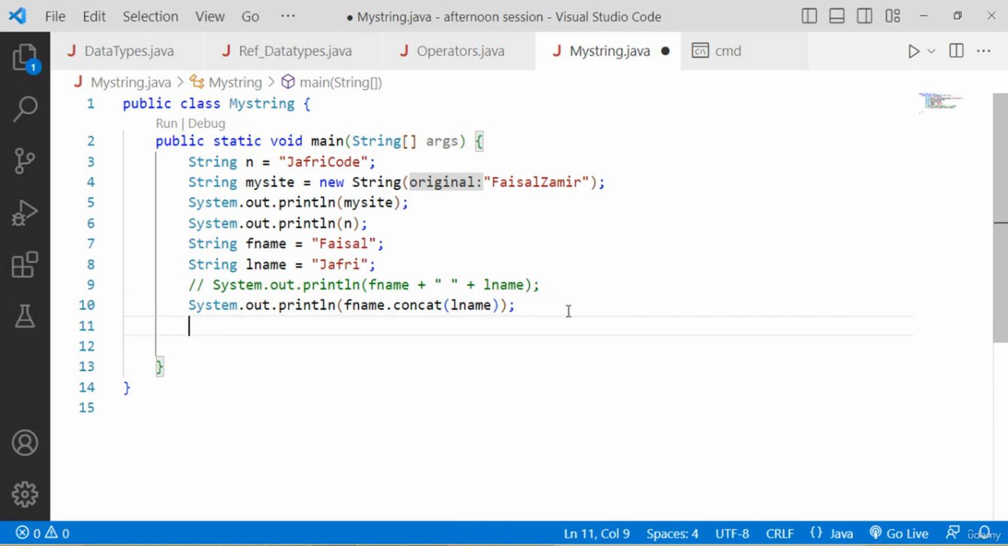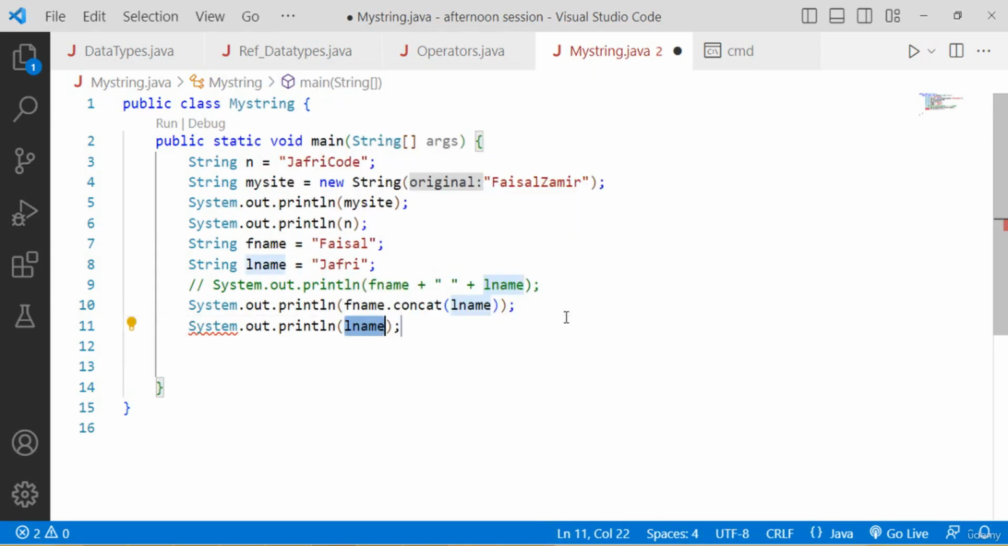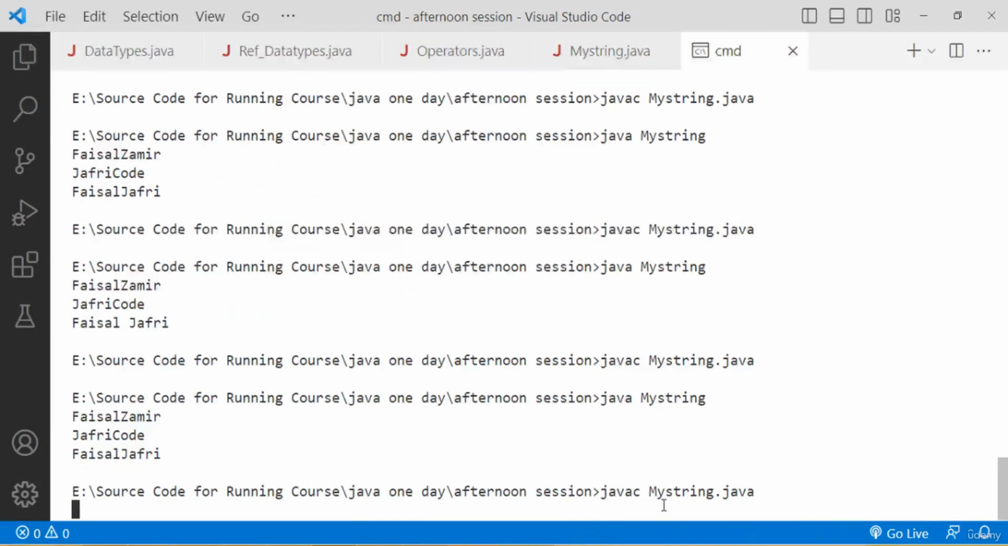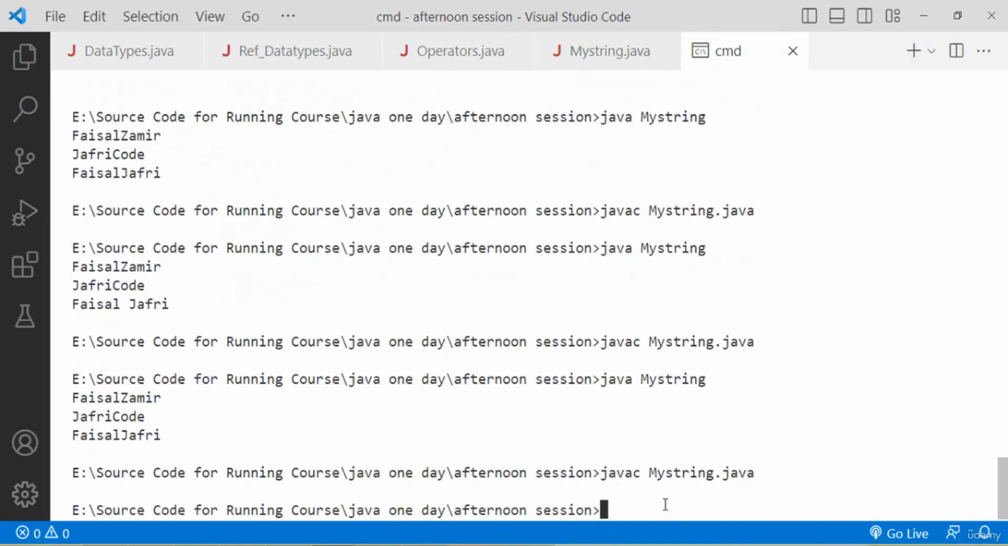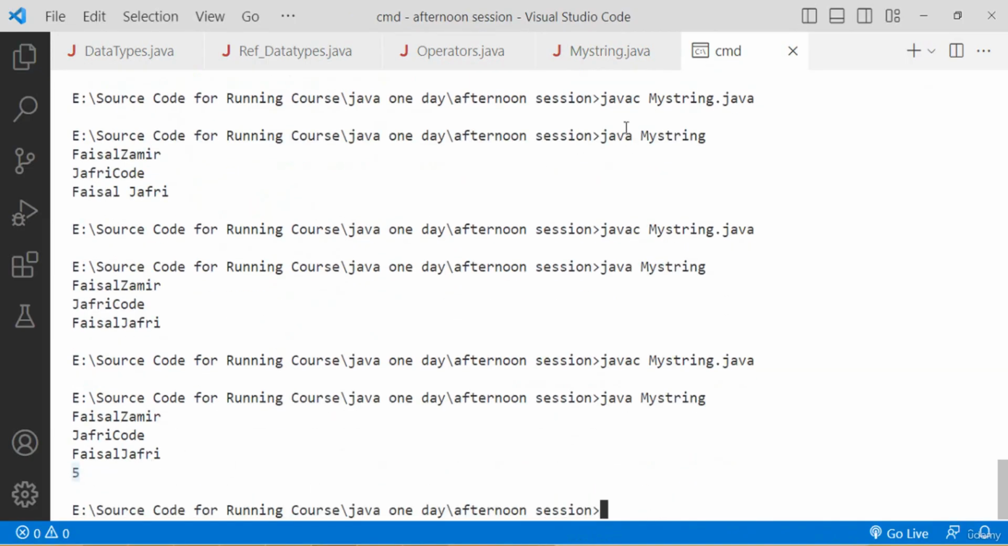So another is, for example, you can find the length of any string, println. For example, l name dot length, just put a length, so it will return the total number of characters that are present in your string l name. L name contains 5 characters. Just I want to show you whether 5 is showing, yes, 5 is showing here.